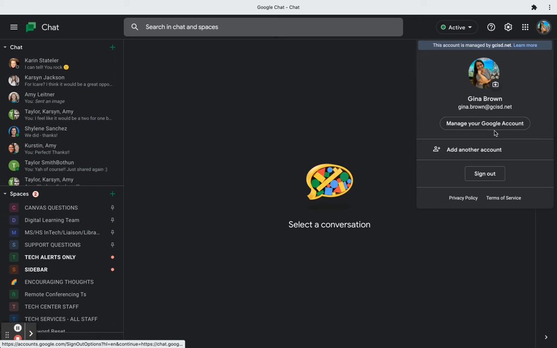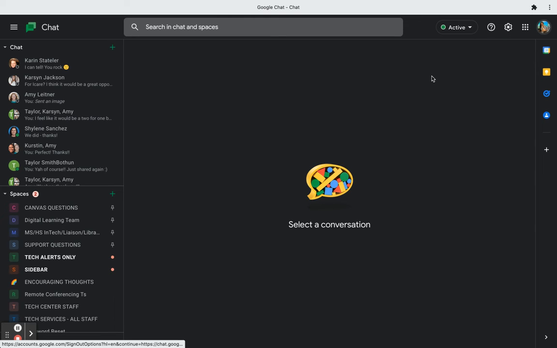And then make sure that you're on at gcisd.net. Just a friendly reminder, everything in Google Chat is open or able to have open records request. So just keep that in mind. Anything on here should be school related, and that is it.